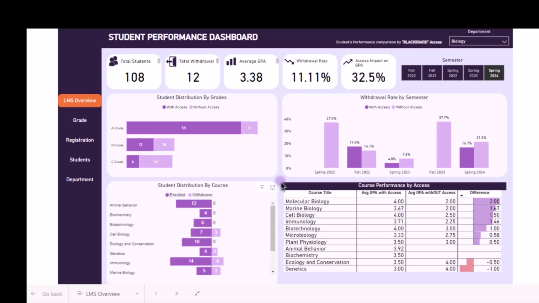These visuals together provide a comprehensive view of student performance, highlighting the impact of access to resources on academic outcomes, withdrawal trends, and overall performance.